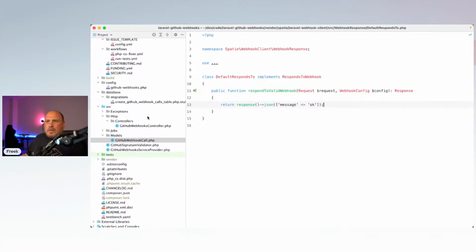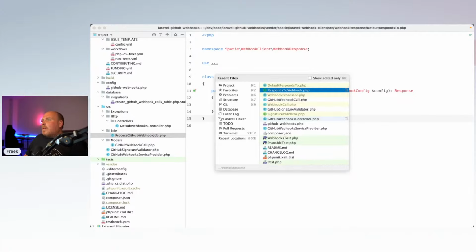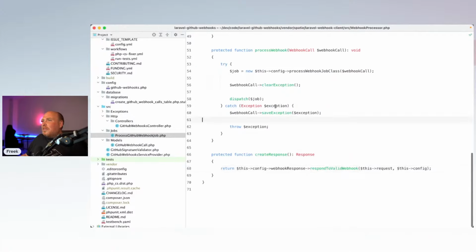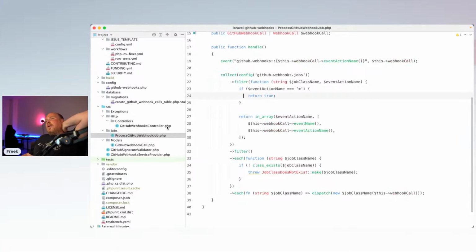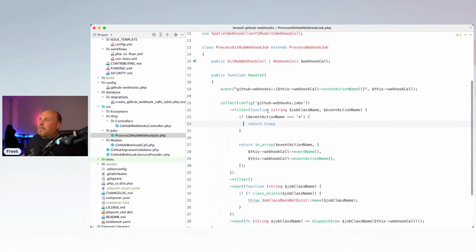Okay, let's take a look at what happens further. So let's go back to the webhook processor. Here we have dispatched a job, and we have configured that job to be this job, process GitHub webhook job. And here is where the GitHub specific parts live.